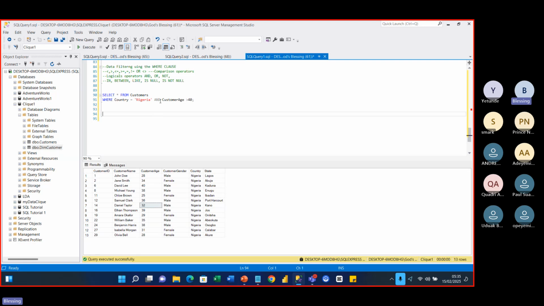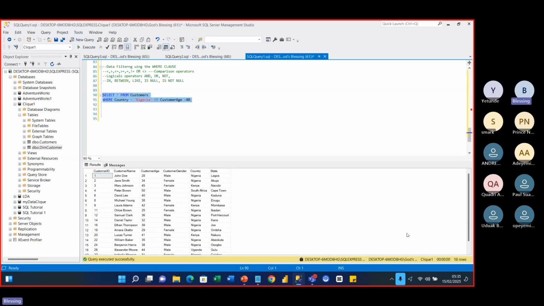If I had used or, for or, if either of the conditions is met, it will still filter out the record. If I use or here and execute this query, it will give me a result. We have 18 rows out of 30. If I check for Nigeria, these persons are in Nigeria. But for Kenya, it returned the record because this person's age is greater than 40. South Africa, because this person's age is greater than 40. 40 Nigeria, 38 Nigeria. So it will filter records for those in Nigeria, and the records for those whose age is greater than 40. That is for the or. But for and, before it returns records, both criteria must be met.